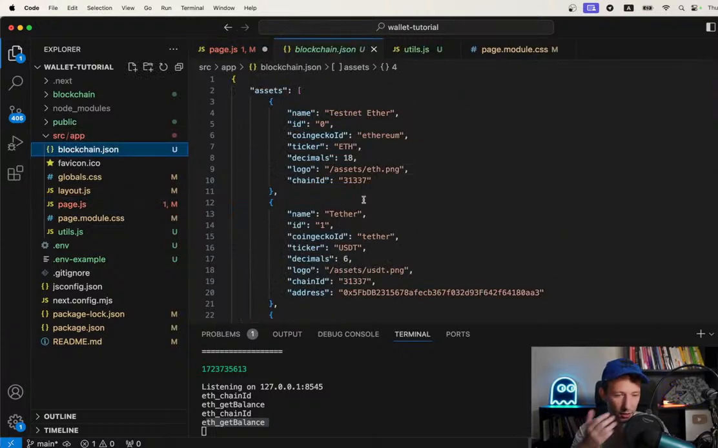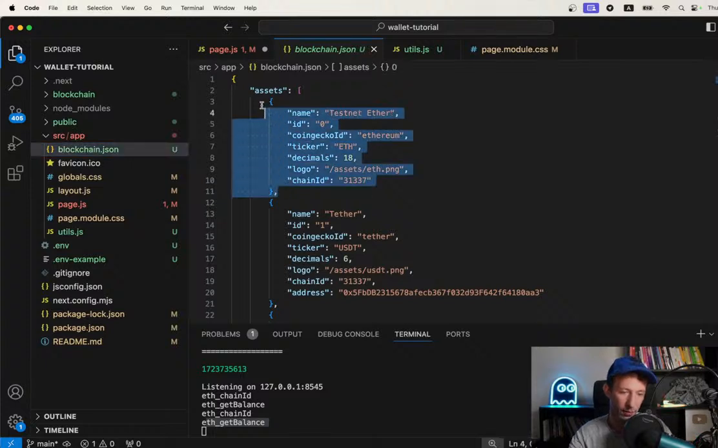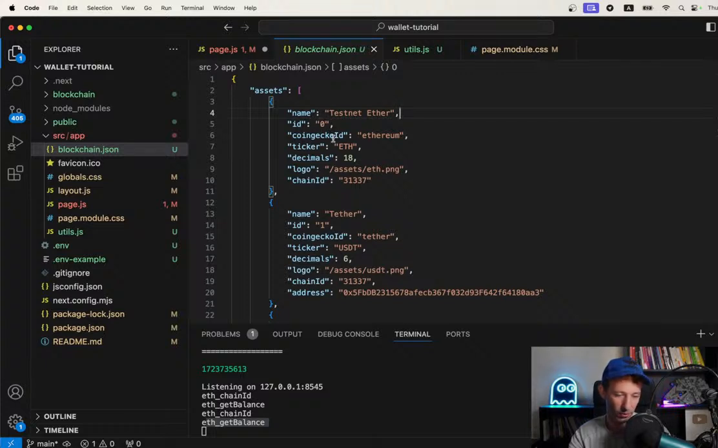So this is a configuration file that I've created, and here our first key in this file is assets. So that's a list of assets that can be managed by our wallet. So here, for example, you have a testnet ether. For each of these assets, I gave them an ID, just an arbitrary ID. Here, this is the ID that is used by CoinGecko to get their price. Here is their ticker, so an abbreviation that we use for the front end. Here, the number of decimals.